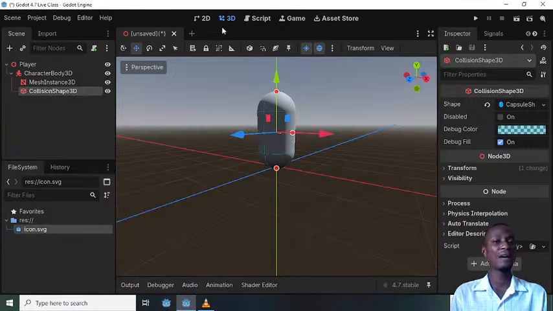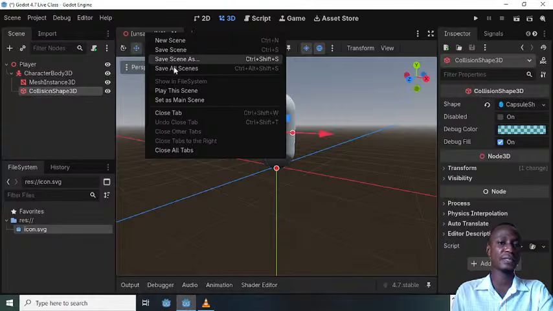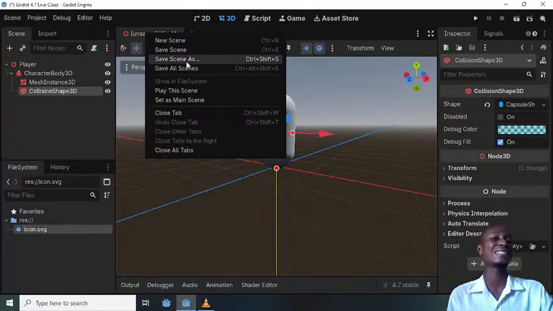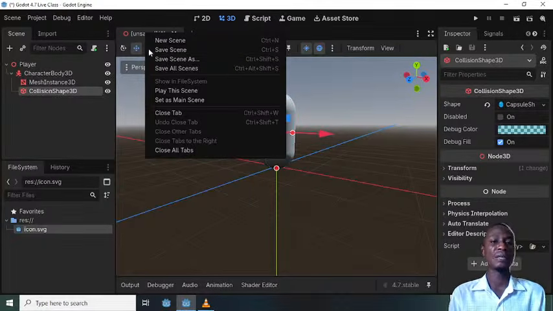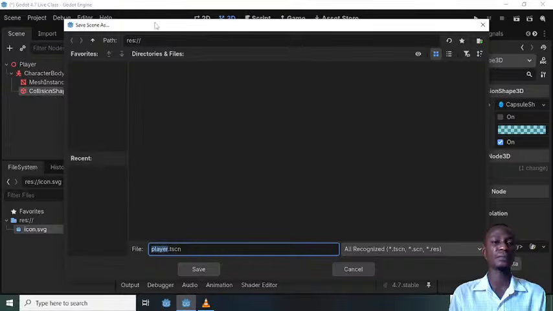Okay, so now, but first let's save this character. To save it, I can right click here and click on save scene. If you want to save it as a different scene, you can use save as. That's if it has been saved before. So I'm going to just do save scene.